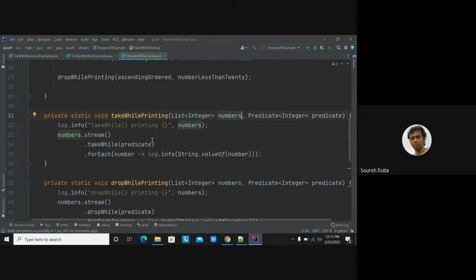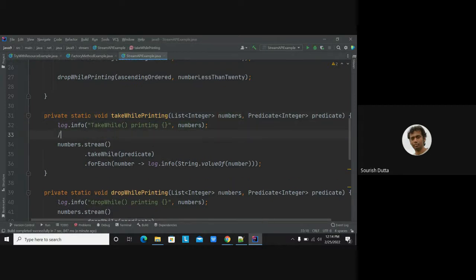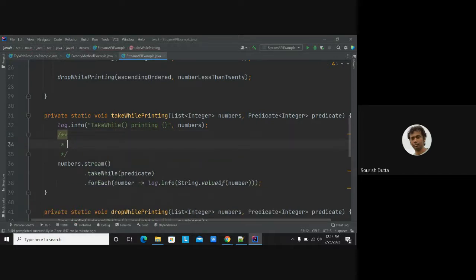It will take the number from the original stream and generate a new stream as long as the condition is true. So take the value from this stream to a newer stream as long as the condition is satisfied. It's similar to what I can say.